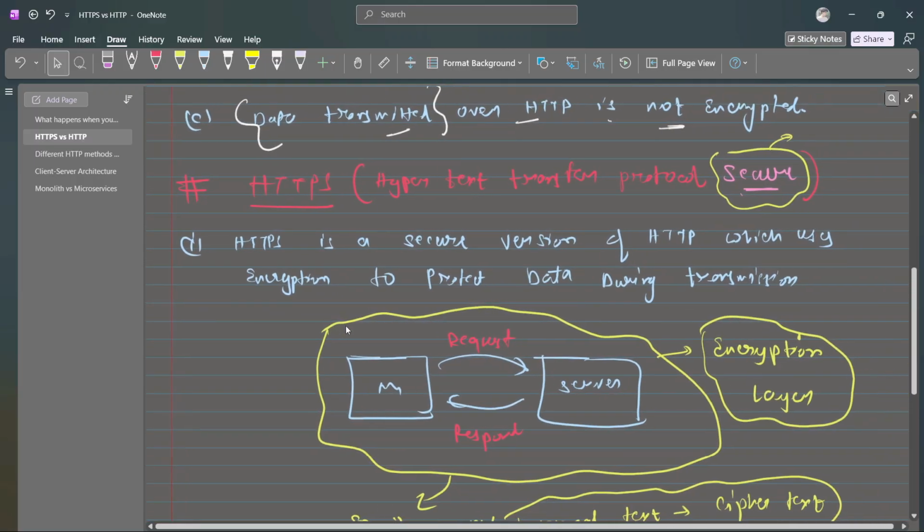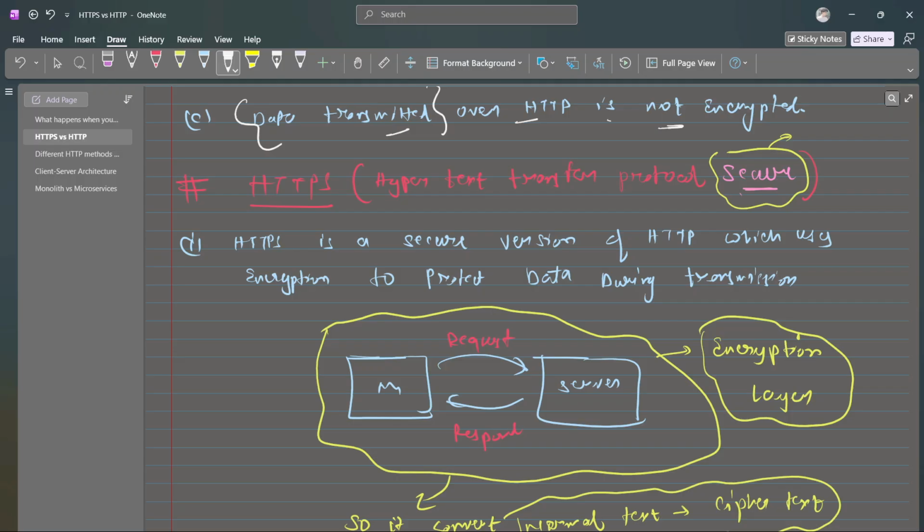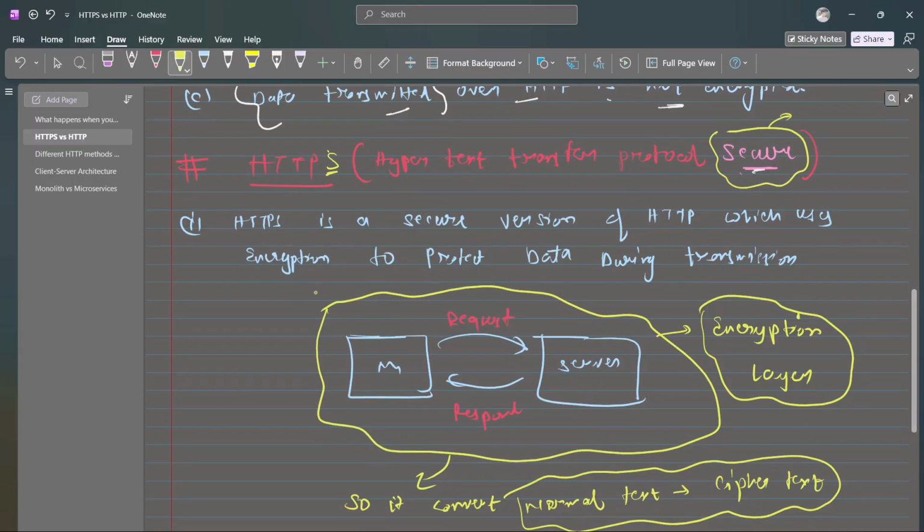The second thing is HTTPS. HTTPS is Hypertext Transfer Protocol, and the last word is Secure. I will show it in a different color. Here it is written in the normal one; I will remove this and use yellow so we can highlight it, because it makes a difference from normal HTTP. HTTPS is a secure version of HTTP, which uses encryption to protect data during transmission.